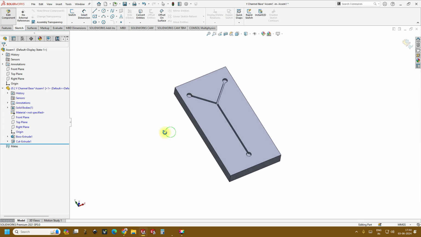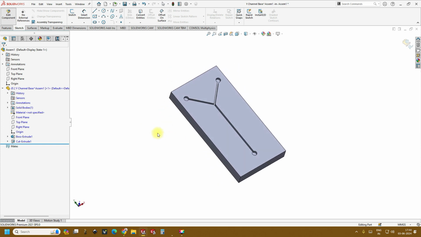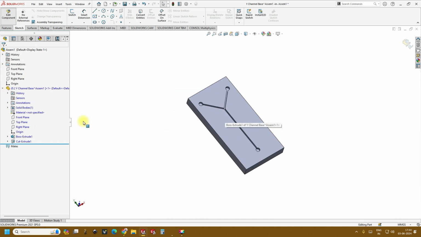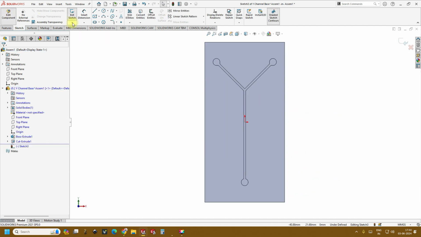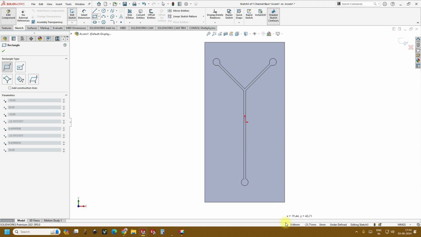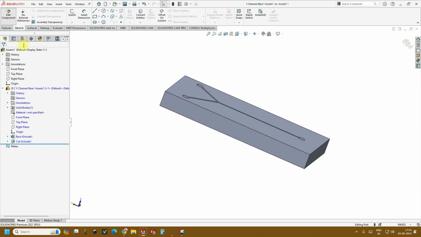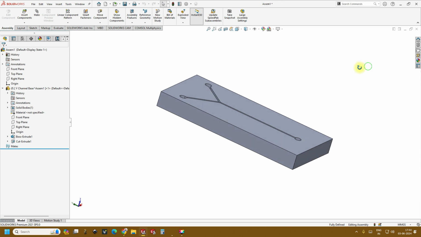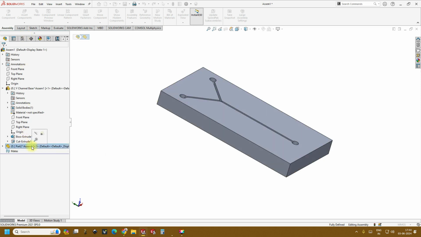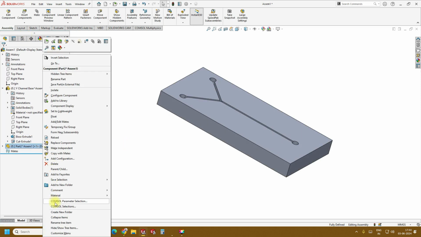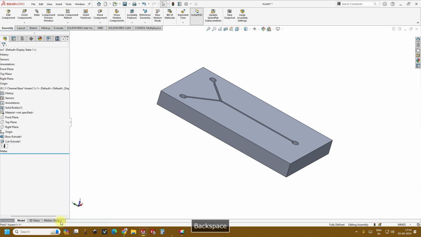In the same way, if you wanted to close this microfluidic channel, just create one more layer, or instead of this, exit the component completely and go back to assembly and insert a new part, and we can rename this part as Y-Channel top.